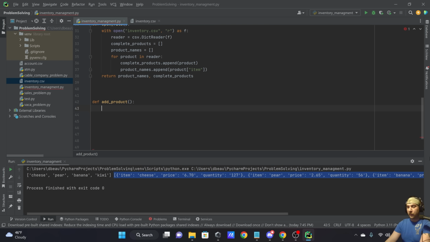And what we can do is we can ask them what product they want to add. All right, so let's say something like this. Product equals input, "Please enter the name of the product you want to add." All right. Then we have to check it, right? We have to make sure that the product doesn't already exist. We don't want duplicate products, okay?